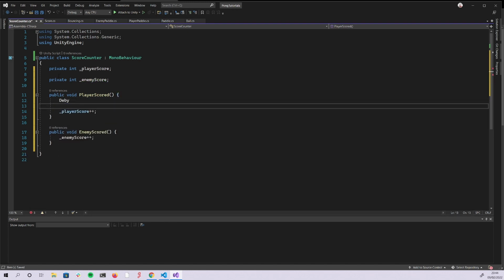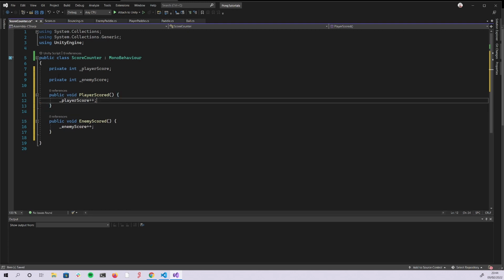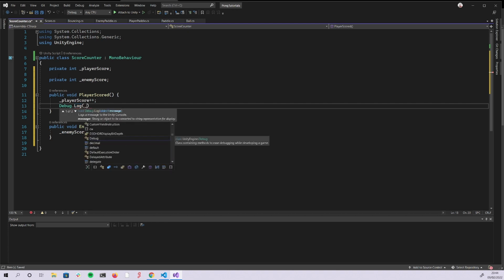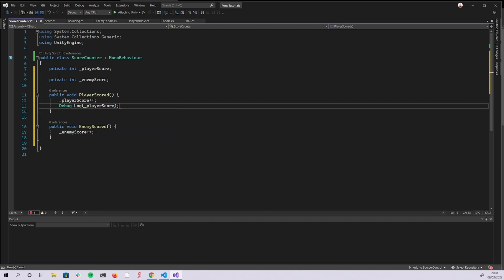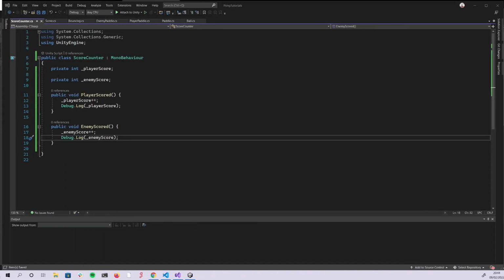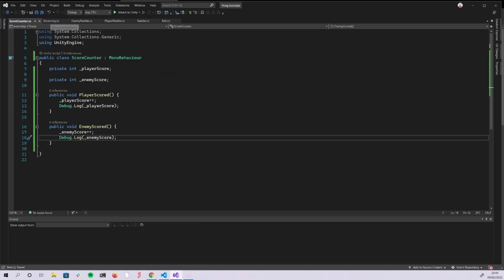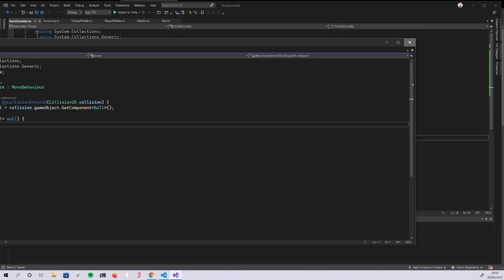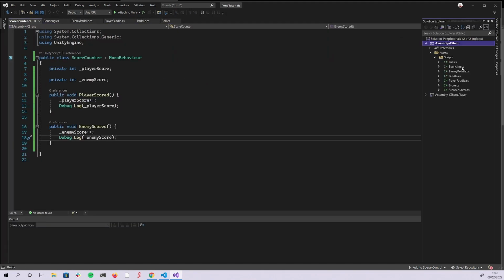And let's debug log this. So debug log player score, or debug log enemy score. Okay, and now the problem is, oops, I didn't want to detach that window.